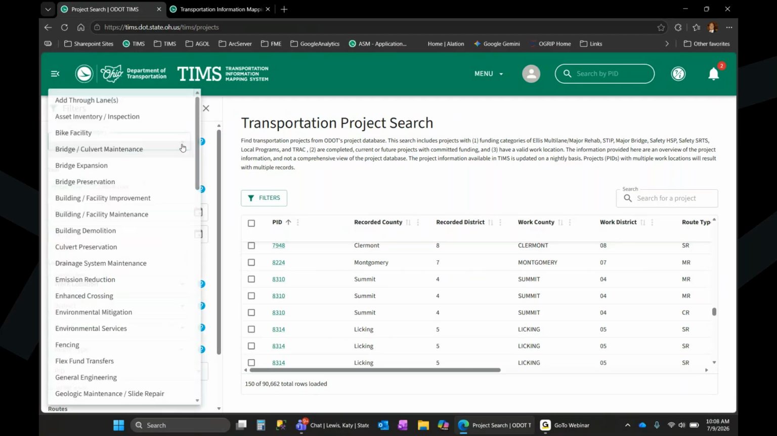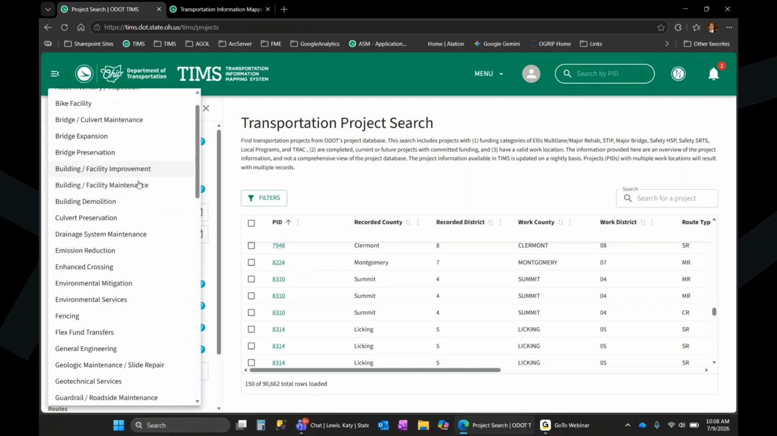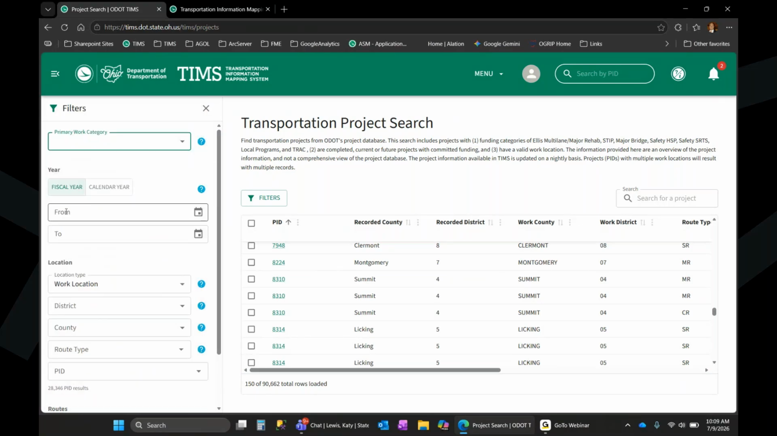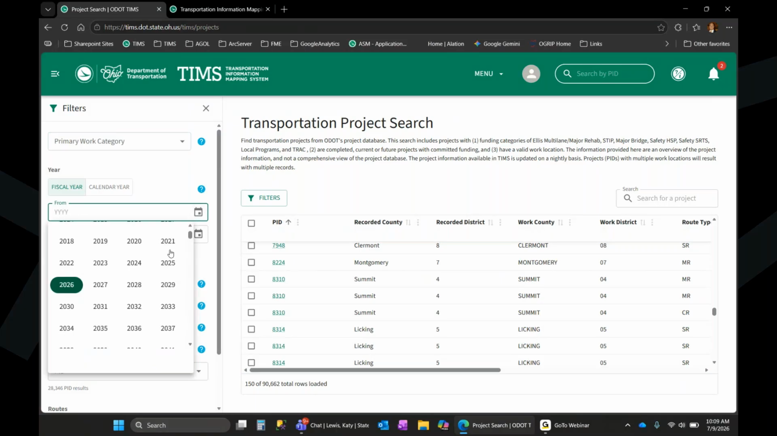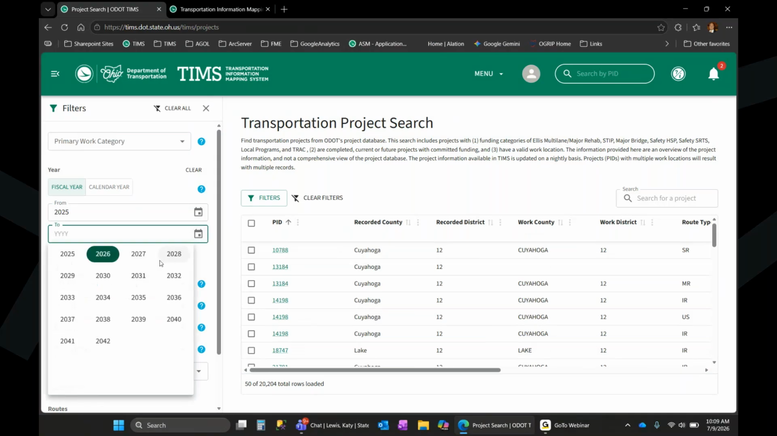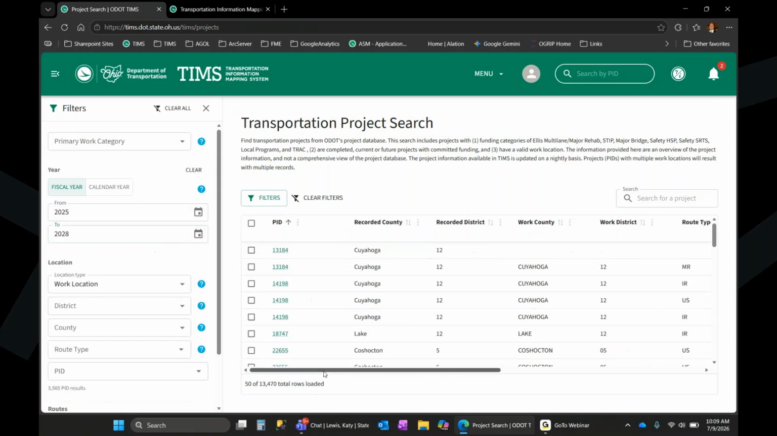So you can search by a primary work category. You can add a year filter. So if I wanted to say, show me all of the projects from fiscal year 25 to say 28, you can see that this table is filtering real time. So we started with 90,000 records and it's down to 13,000 already.